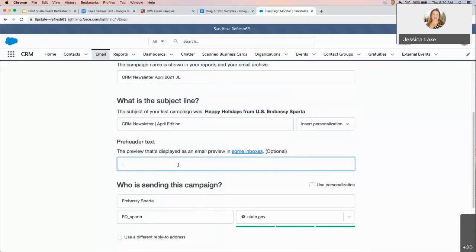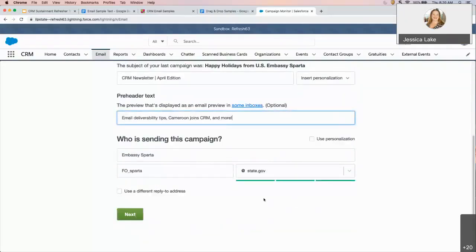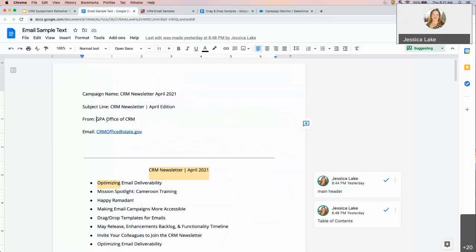I'll say email deliverability tips, and breaking my own rule, I should have all this content ready. Cameroon and CRM and more. Hopefully that's not too much punctuation that's going to affect my deliverability, but we'll see. Who's sending this campaign? Let's head back to this. It was us. It was the GPA office of CRM.